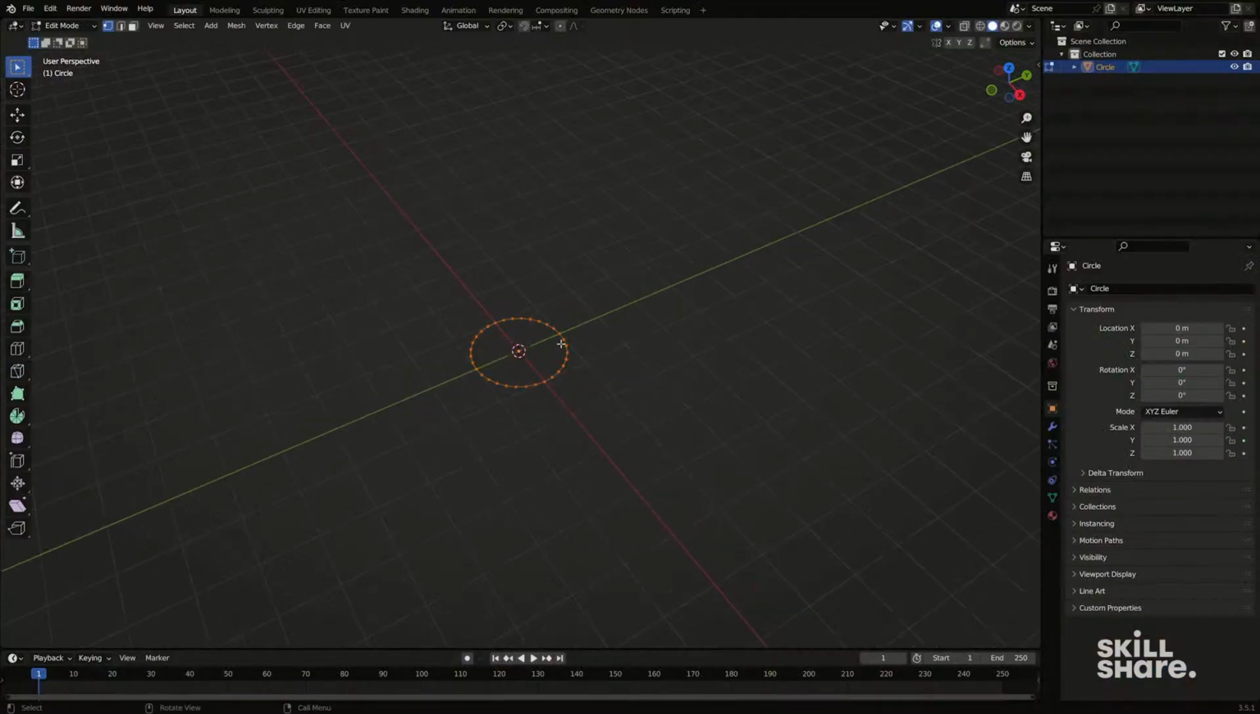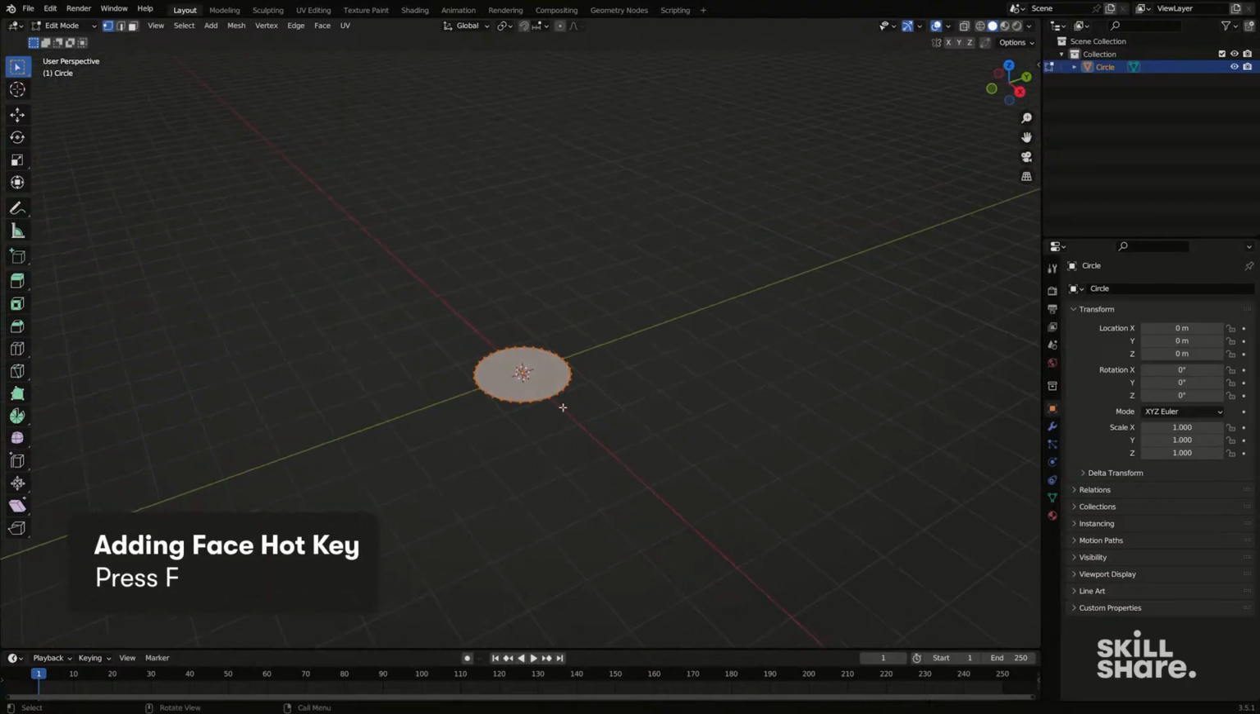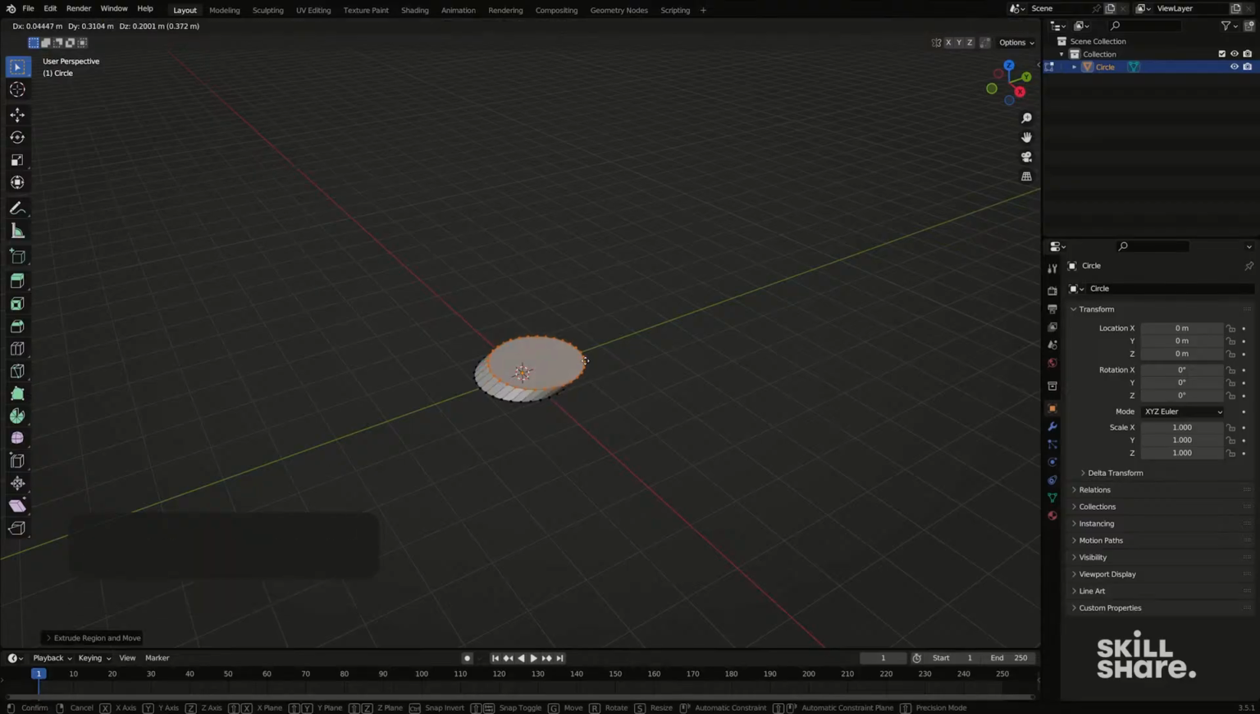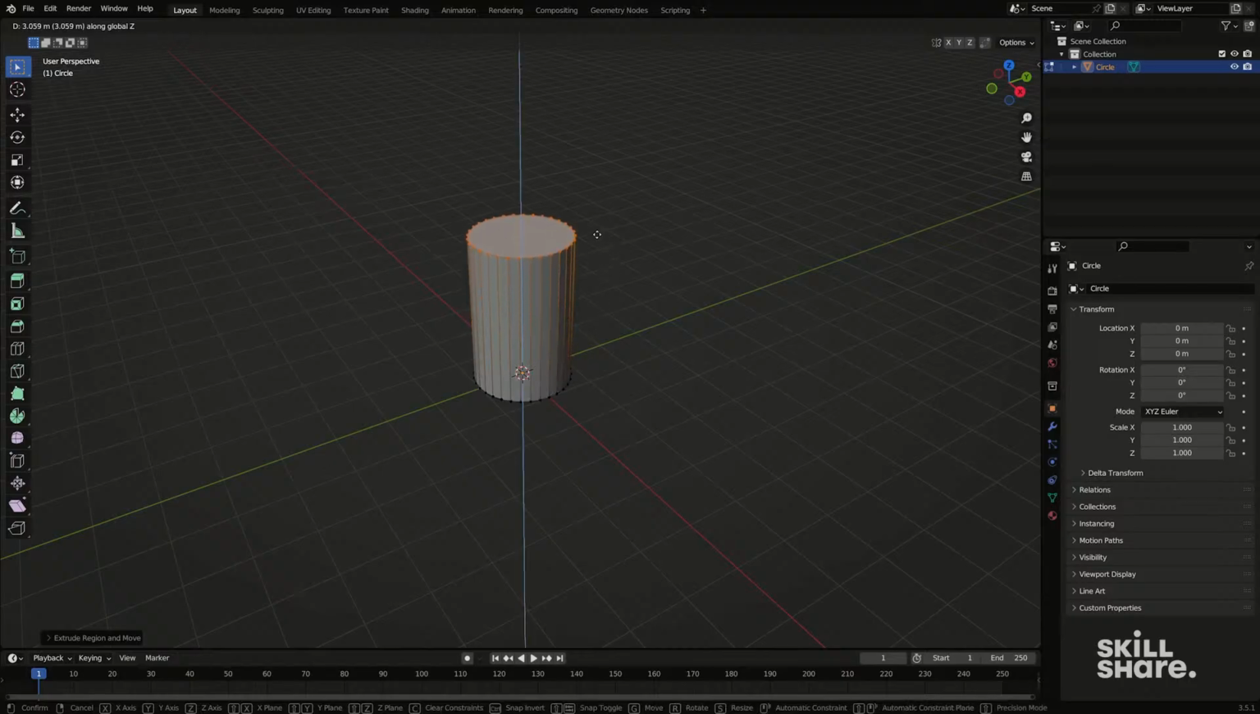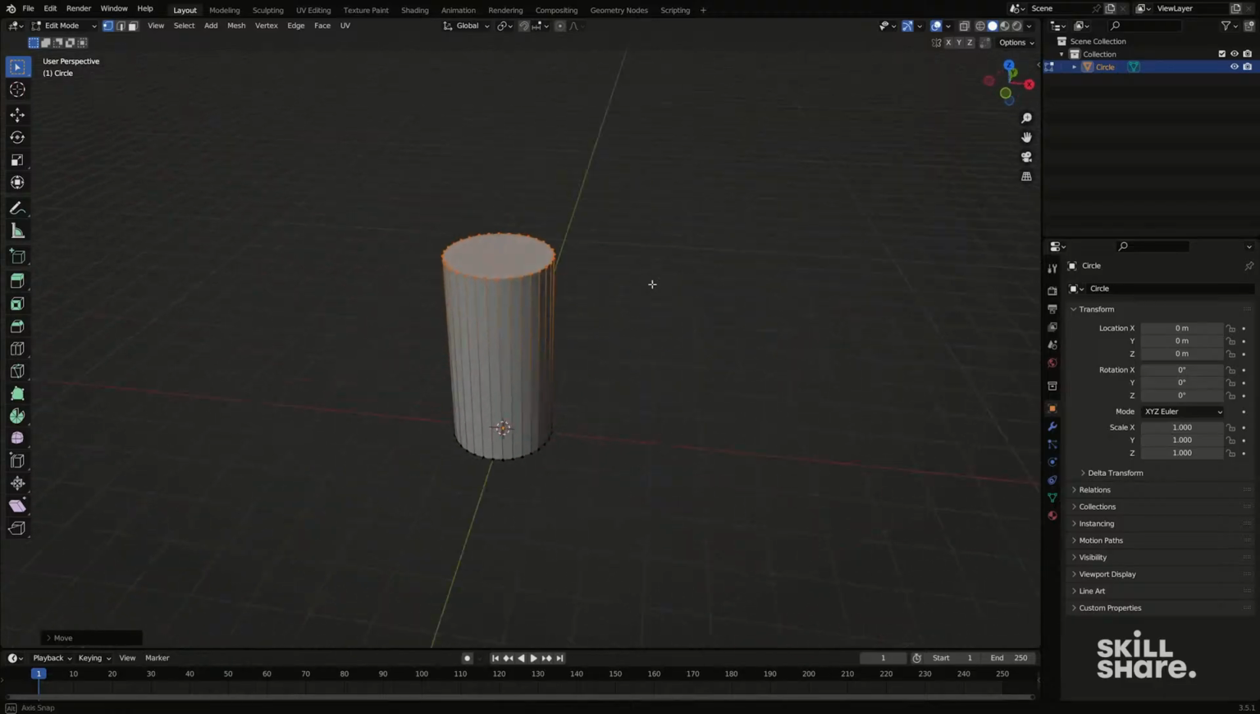So I'm going to press Tab to go into edit mode where we can see all 32 vertices that are making up that circle. And then I'm going to press F to make it a face. And then what I can do is press E and Z. By default, when you press E, it will move along the normal. So in that case, it kind of was the Z axis. But if I want to go straight up, I can press Z and just go till it's about the shape that I want. And then we've got a cylinder there.